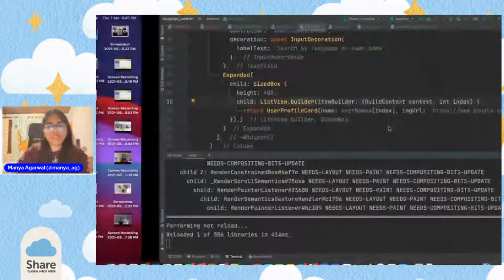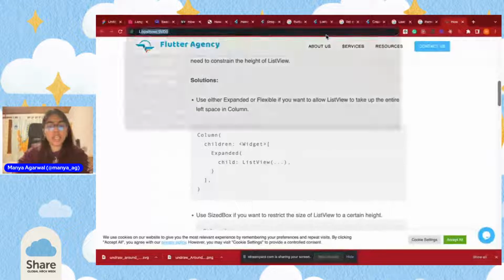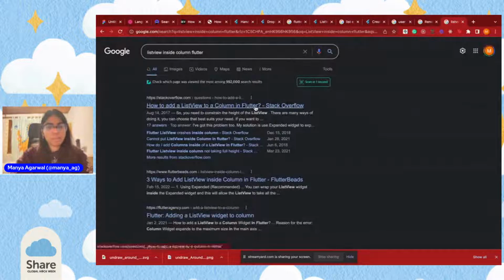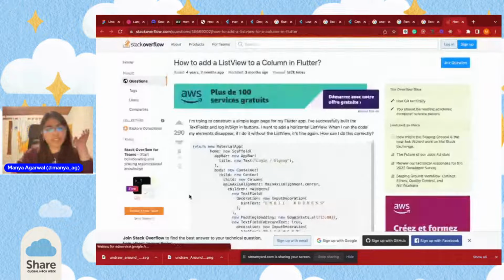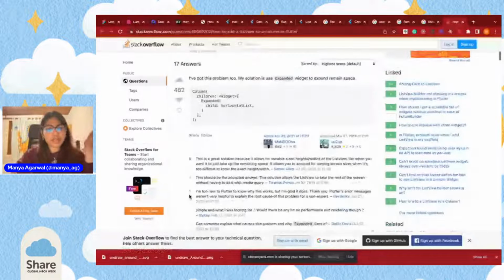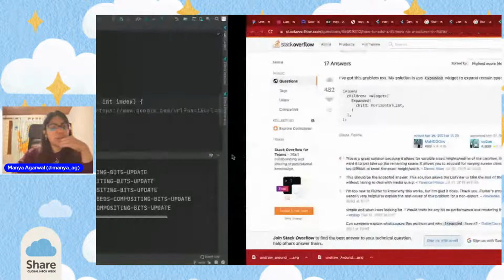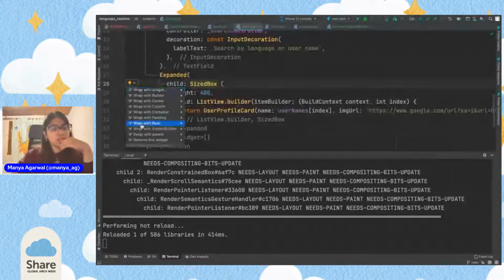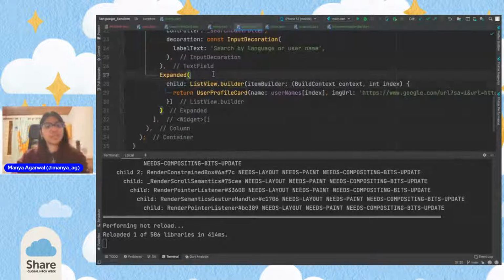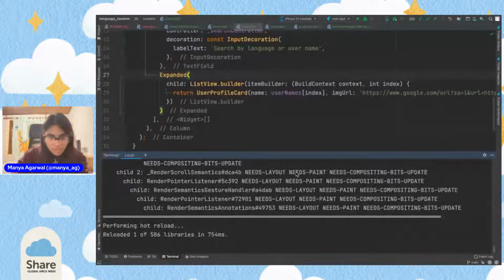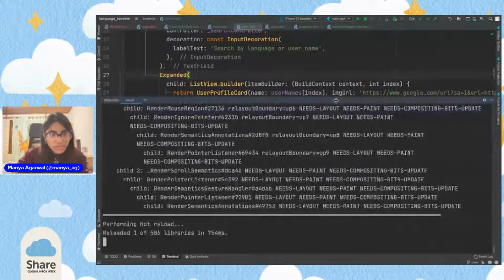Let's actually try to be very specific, and let's say list view inside column. Okay. Turns out this is a problem that multiple people face, so we're in good hands. Okay, so that is exactly what we're doing. Let's try to remove this widget, and we see how easy that was when you use the yellow tip box. Life was so much harder without it. Okay, so it looks like there's an error, but it's not the same error. So maybe we can try to read it out.